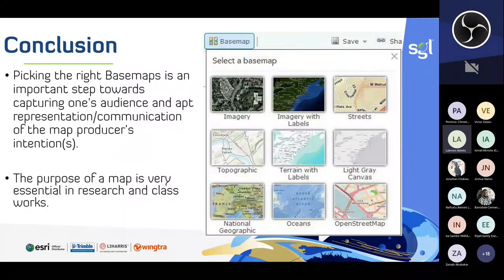If you are looking at showing relief information of a place, then the base map you select will be different from if you do some satellite image analysis of a place. So your intentions of what you want to pass across will determine the type of base map you want to select.